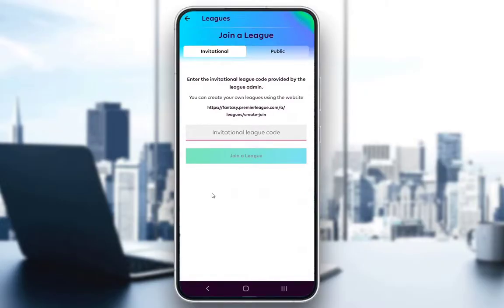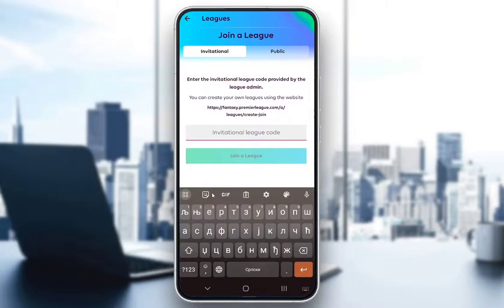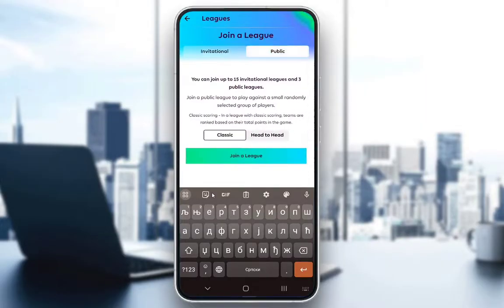If you have a code, if your friend has started a league of their own, they can send you that code, that link, whatever, and you can input the code that you have over here, and then you will be part of that league. Now, you can also click on public and join public leagues.